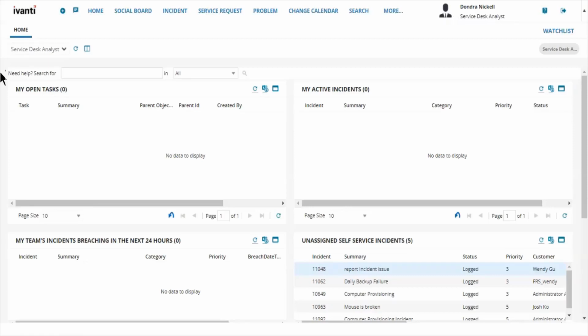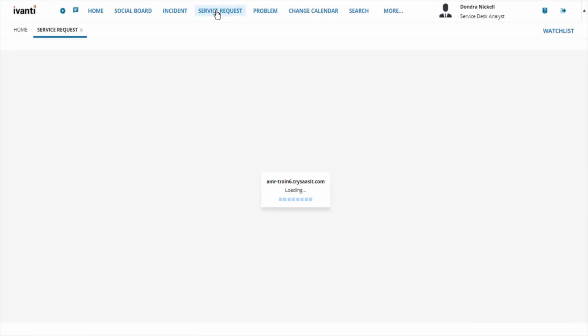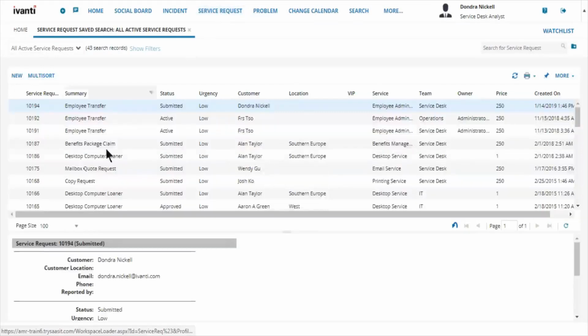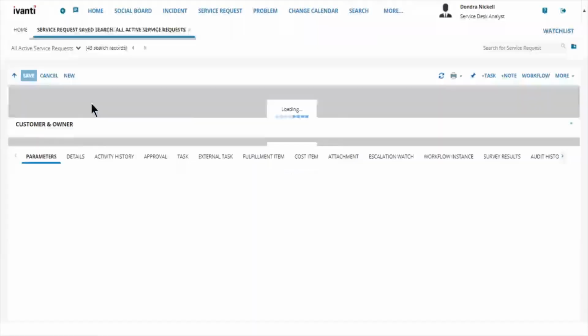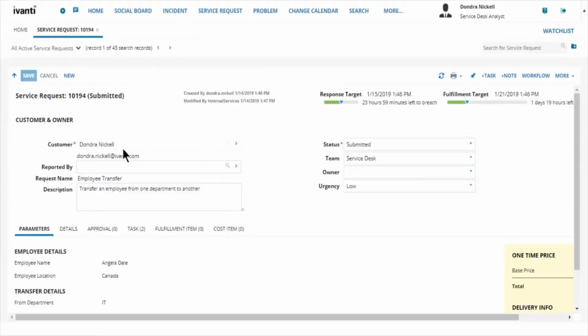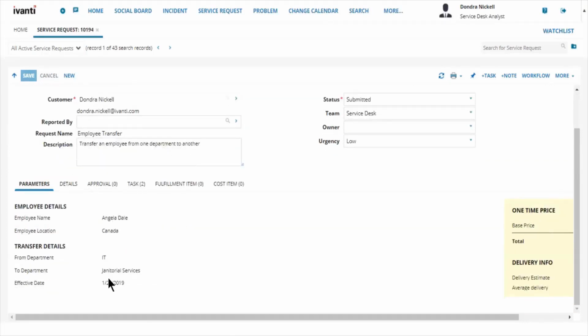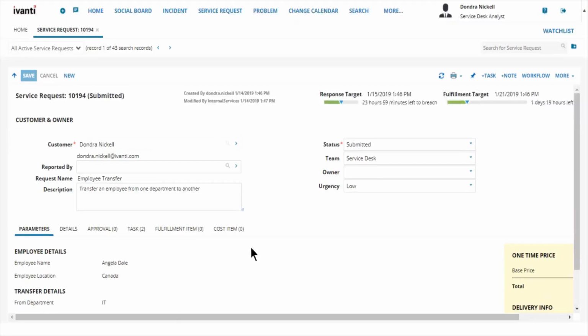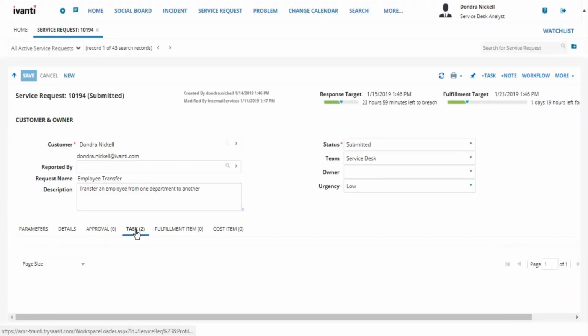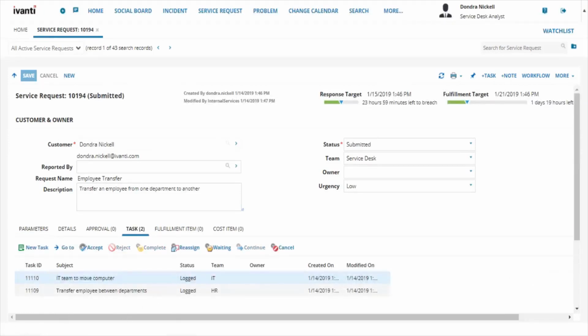So the customer submitted it, and if I'm a service desk analyst, I can come in and I can look at the requests. So here's that request that I just put in. Okay, so they can take a look, they can see the information that was submitted. They cannot change any of this, it's locked down. Okay, they can see that there were tasks created. They can see the status of those tasks.